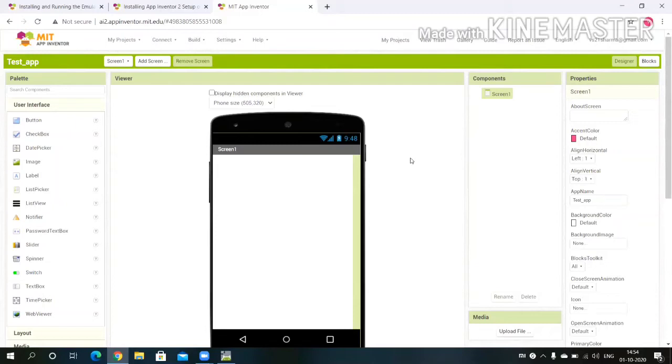Okay, students, the designer view appears by default when we sign in to App Inventor and start a new project or open an existing project. This view allows us to design the app interface where we can add the required components.